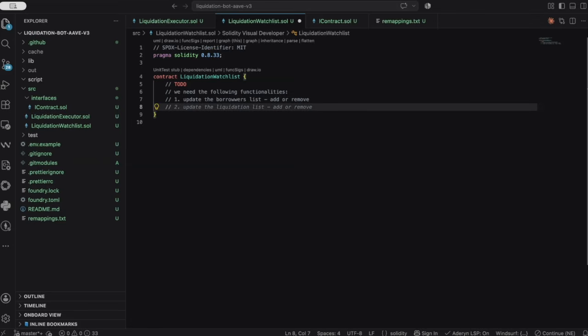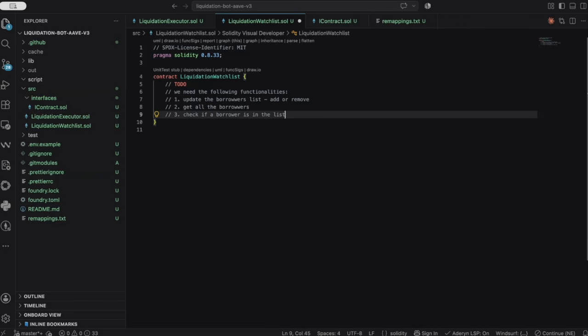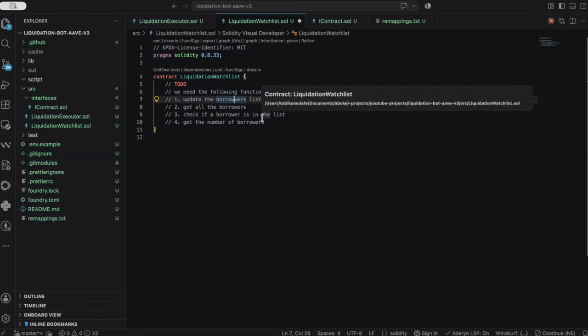Number two, we should be able to check and get all the borrowers, check if a borrower is in the list, get the length, get the number of borrowers, not amount, number of borrowers. All right. So basically, these are the things we want to do.